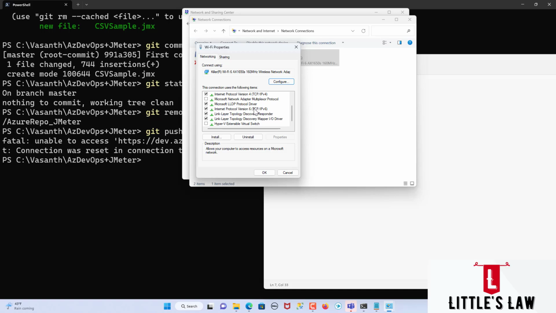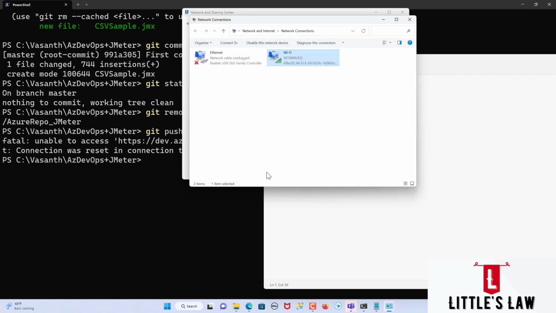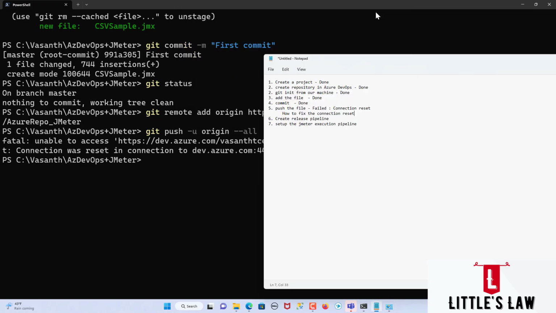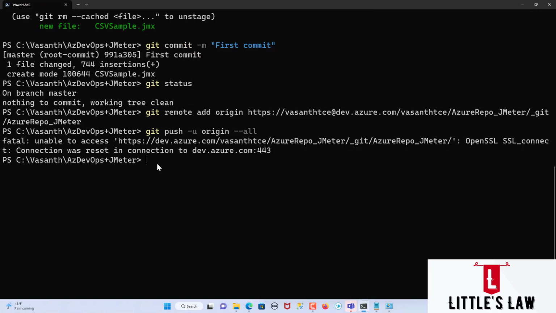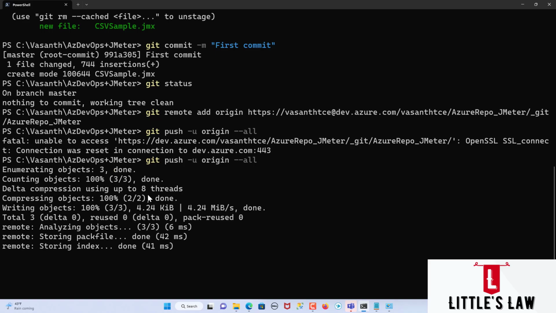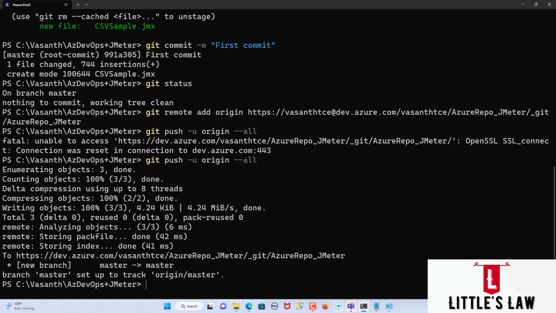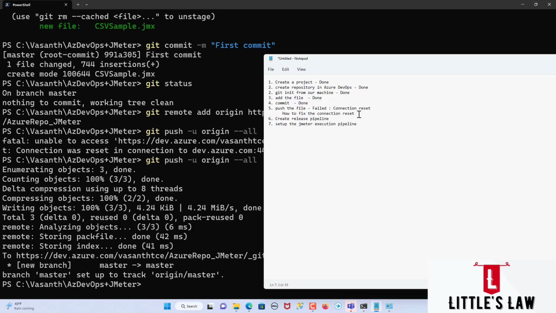Just go to Internet Protocol Version 6, or TCP/IPv6, and uncheck it, and then click on OK. Minimizing this, and when I'm running the push now, yes, we have fixed the connection reset issue by disabling IPv6. Got it? So let's go to the next part.